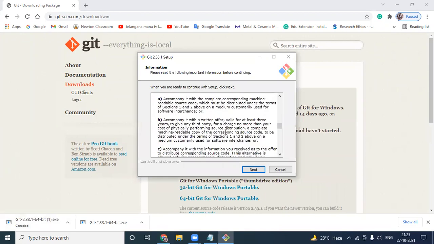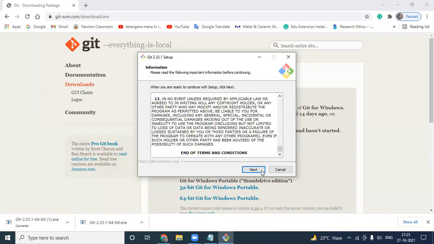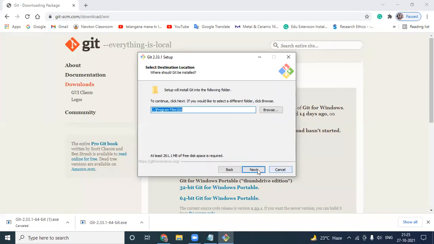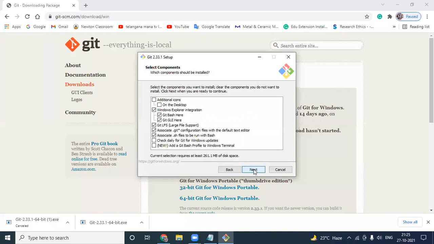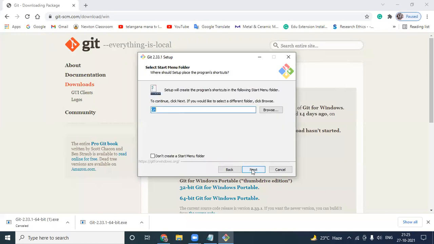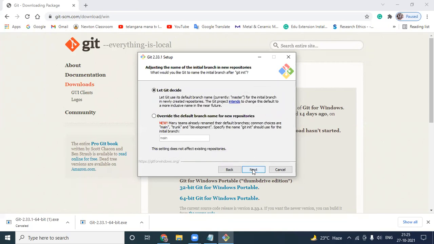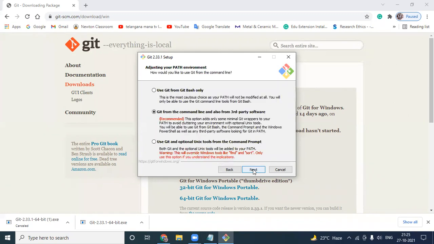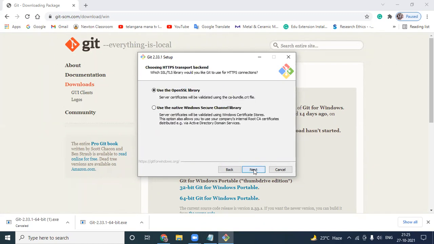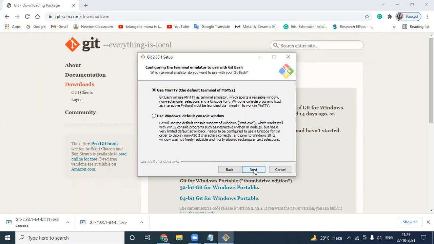Sir, click Okay, sir. Next, exit. Next, sir. Sir, Krishna, sir, you just type git-scm.com. Sir, type, next, finish. Next. Use the default settings and finish.